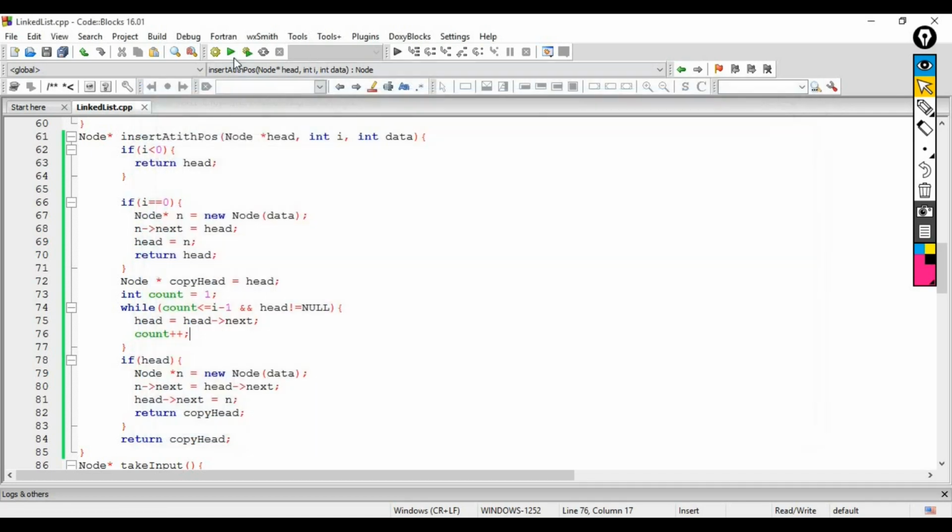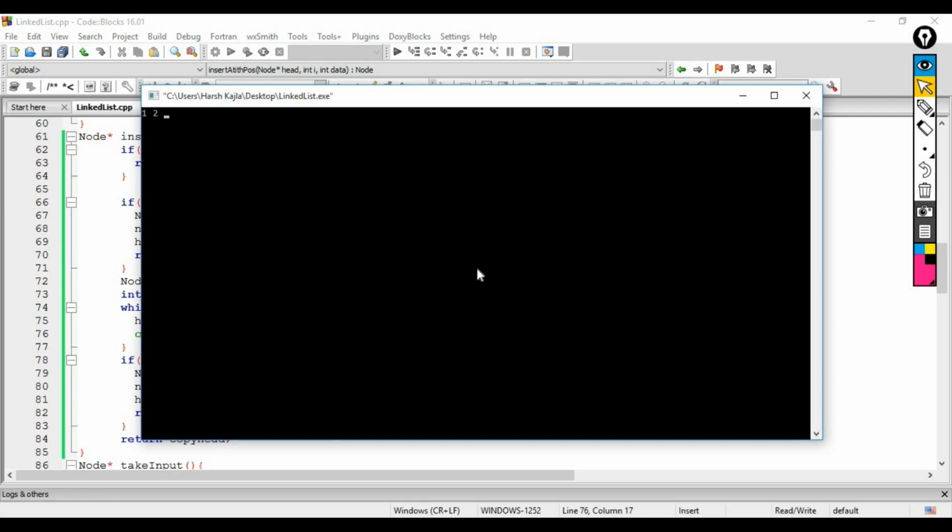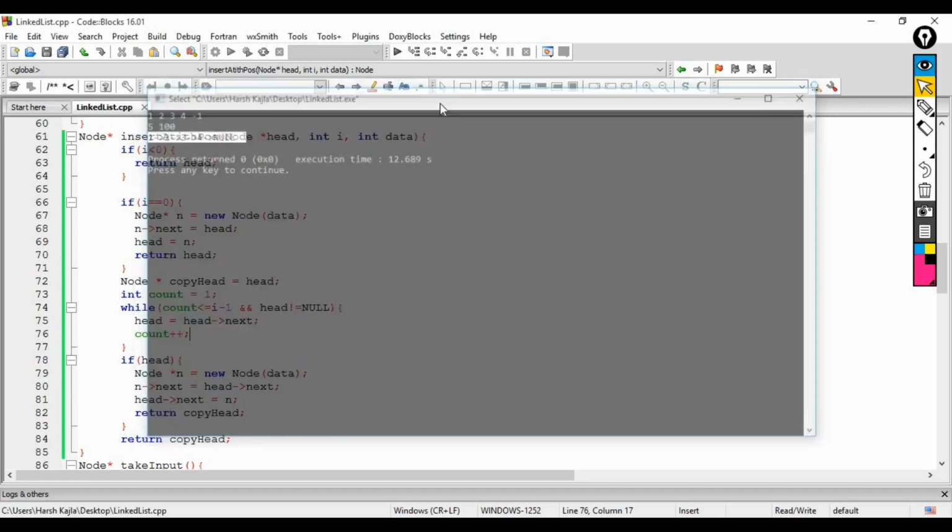Okay, now let's test for invalid values. So 1, 2, 3, 4, -1. The value of I is 5. 5 is basically an invalid index, and the data you want to insert is 100. So in this case my linked list is not changing, 1, 2, 3 and 4 only.